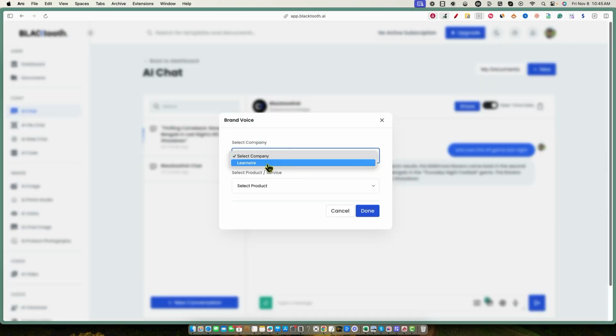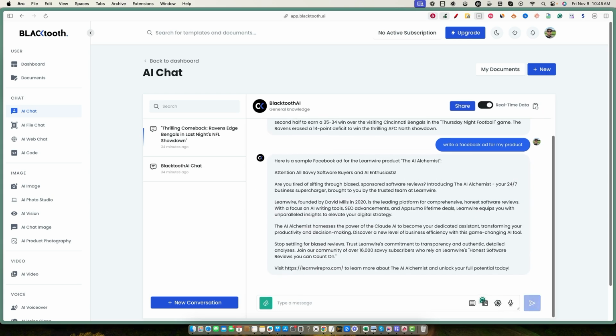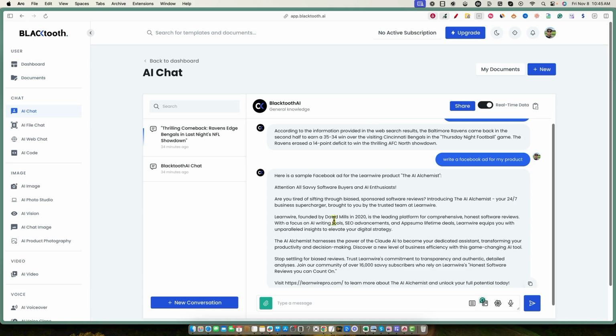Select company. We can come in here and select LearnWire right there and say done. And then we can actually come in here and say, write a Facebook ad for my product. Let's just see, because it should gather from LearnWire and the AI Alchemist product and just write it for us. There it is. So without even being very specific, it already did it for us, right?